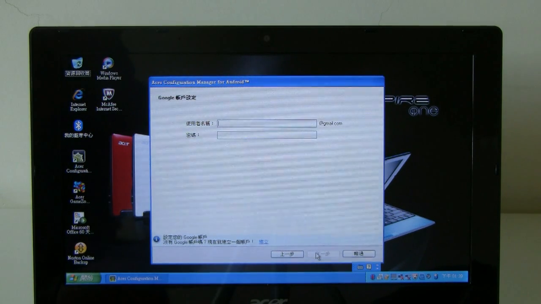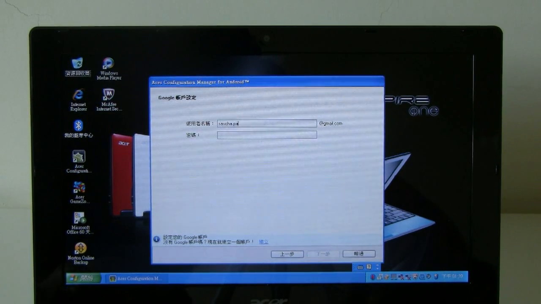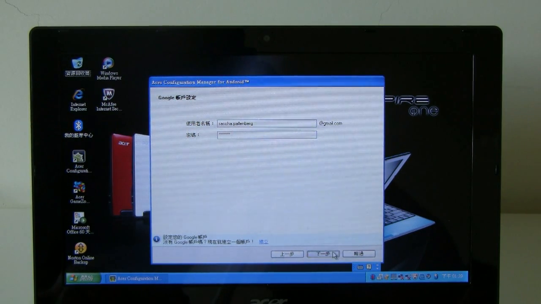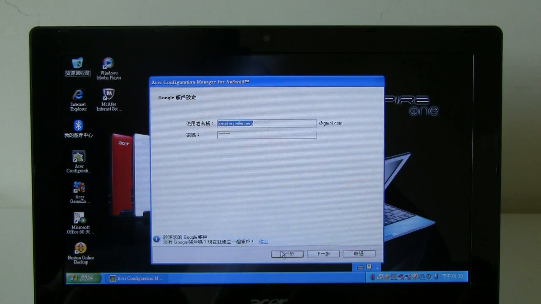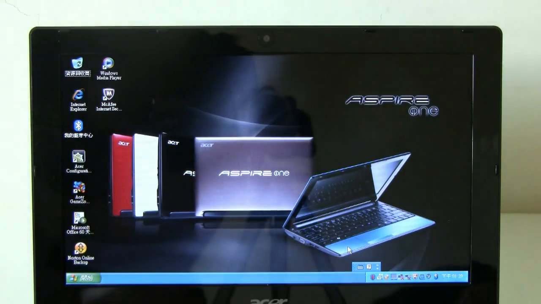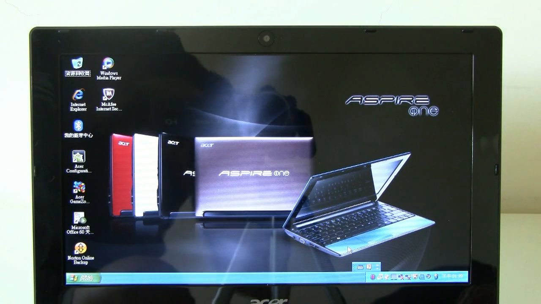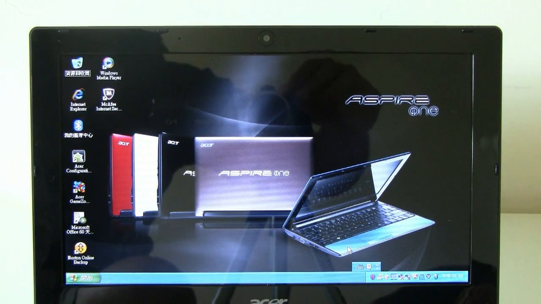And oops, I want to get my name. Hold on a second. I hope that works. And I don't want that. Okay. Let's see. I guess that's it. And now we should be able to reboot the system and to see if Android works, and especially what version of Android is running on this Acer Aspire 1D255.